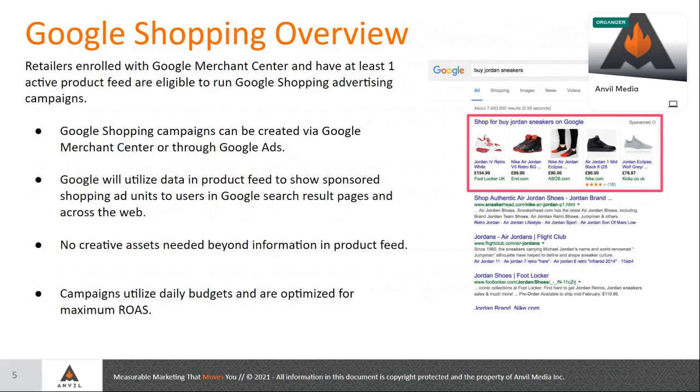So if you're familiar with running Google search campaigns, display campaigns, or Google video campaigns, it's going to be a pretty easy process to get a new Google Shopping campaign up and running as well. These types of campaigns don't really require any additional creative details or ad copy. It's just using exclusively the information at the product level from the product feed.